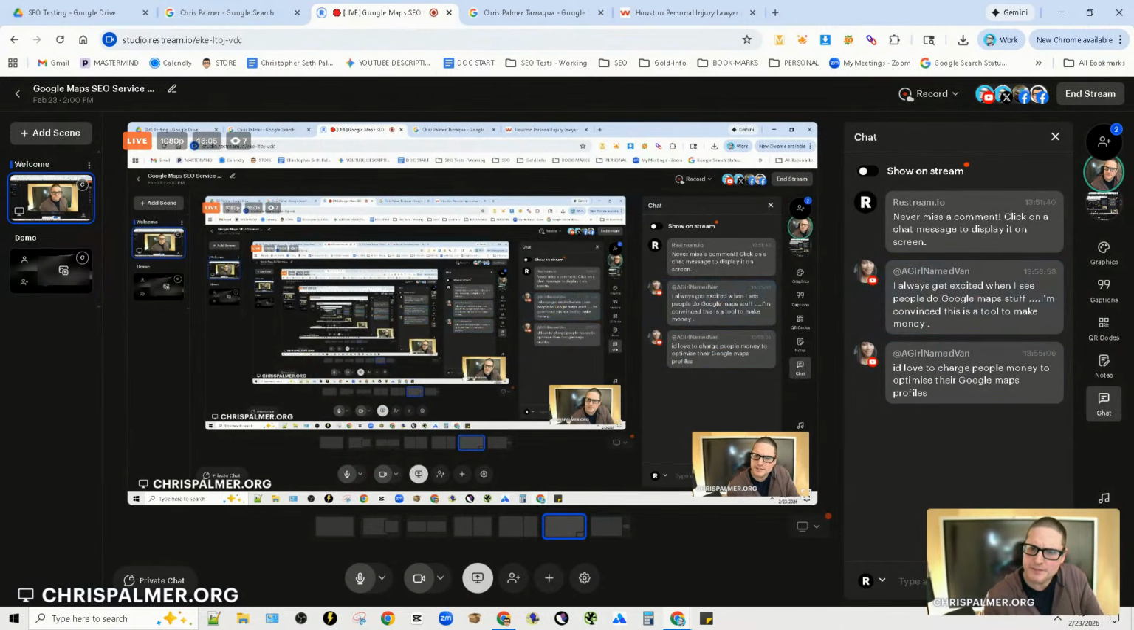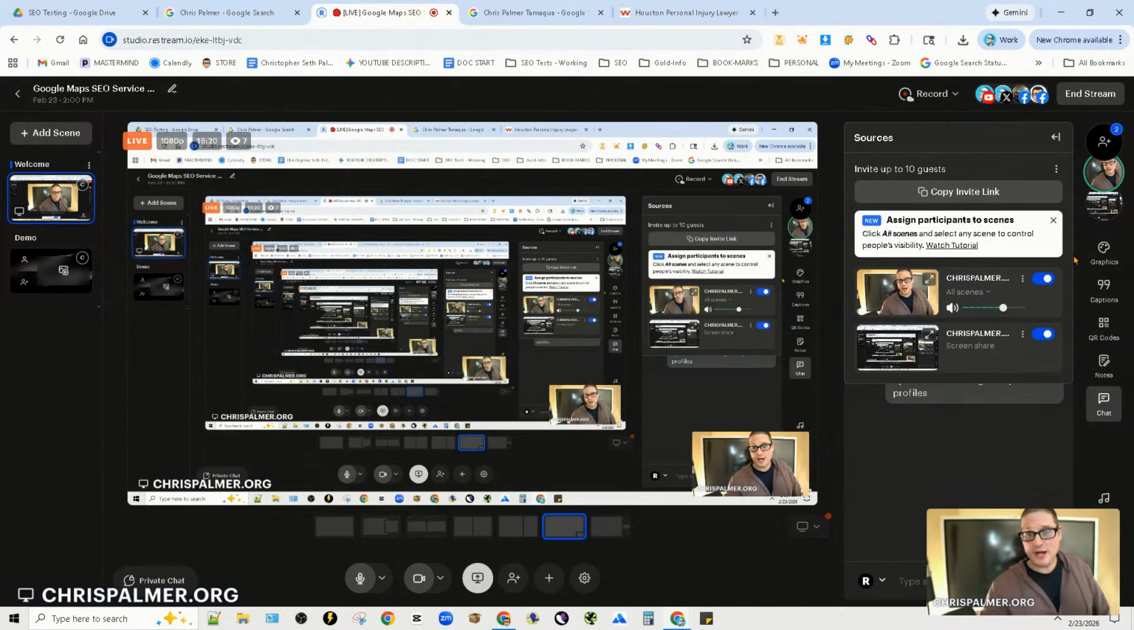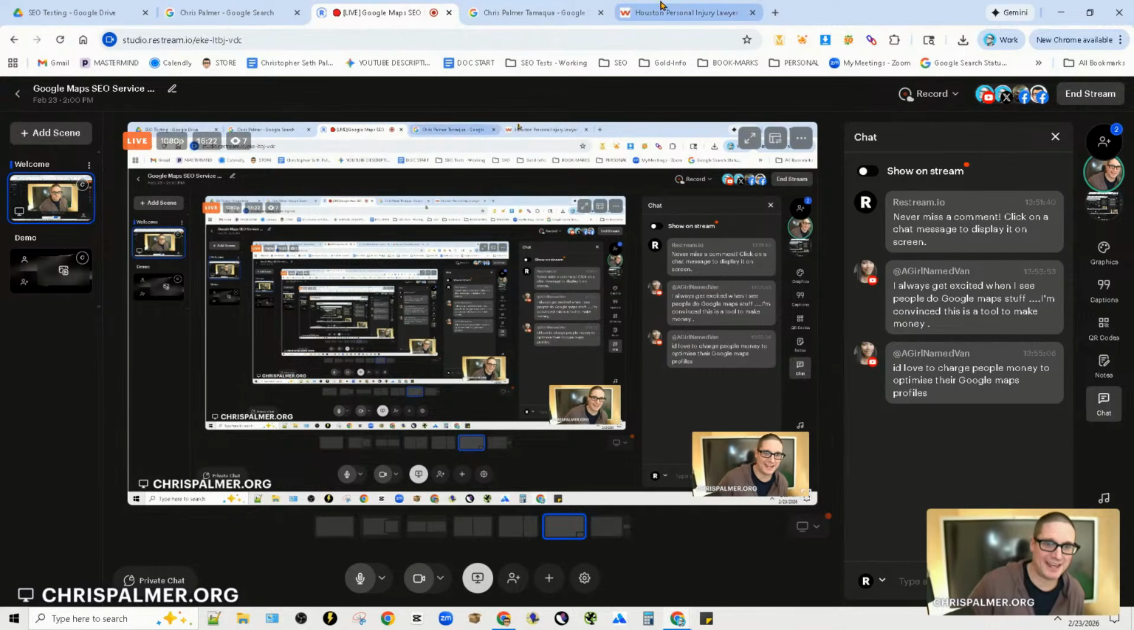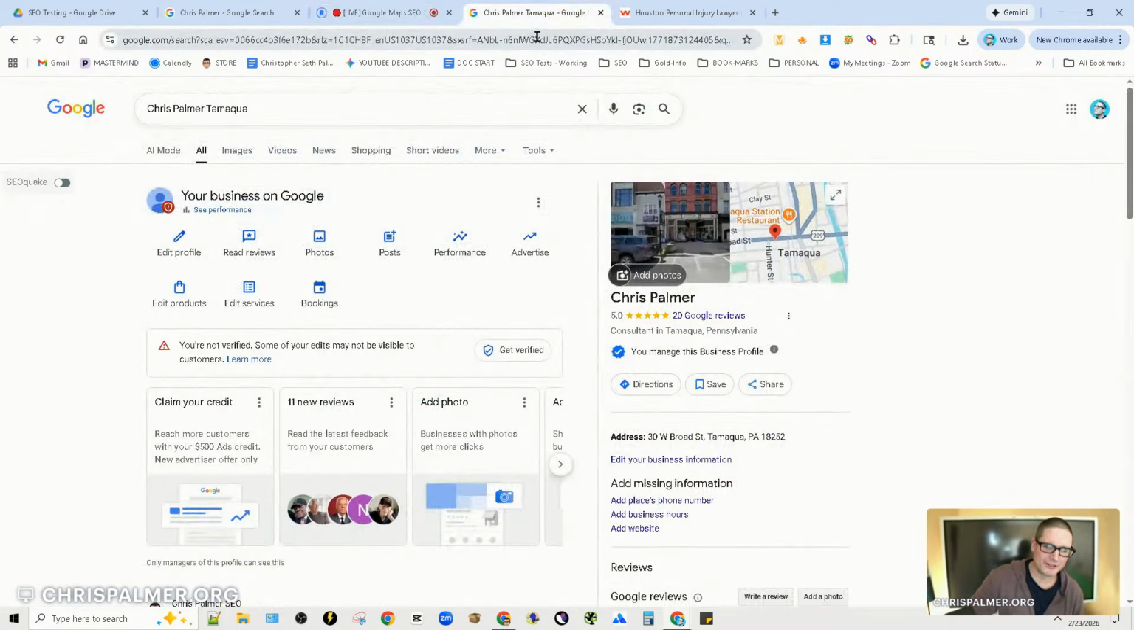I always get excited when I see people do Google Maps stuff. I'm convinced this tool is to make money. It can be. I'd love to charge people money to optimize their Google Maps profiles. Well, maybe you could. Have you tried? You potentially can. I mean, optimizing it is relatively easy. It's the other steps. It's the reputation management. It's the traffic. It's the expansion of proximity. That's when it gets a little bit trickier.